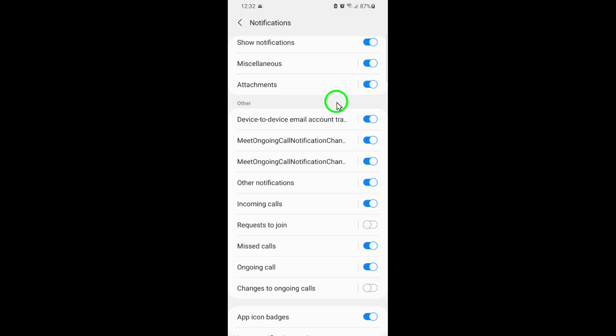Thanks for watching. Now you know exactly how to turn on app icon badges for Gmail mail notifications, keeping you connected and informed effortlessly. Don't forget to check out your notification settings regularly to customize them to your needs.